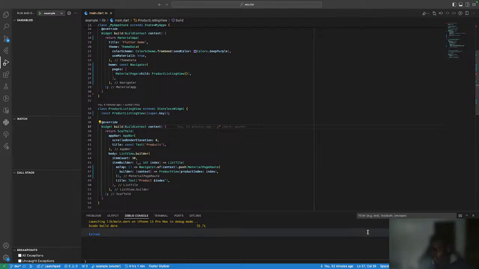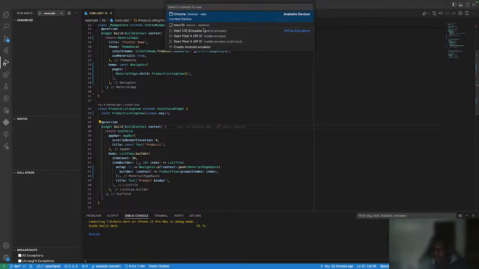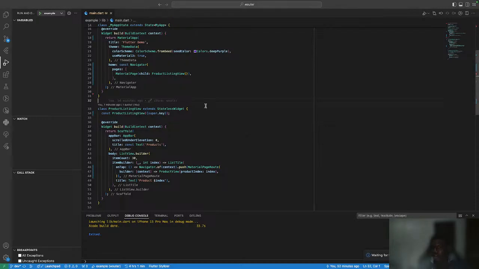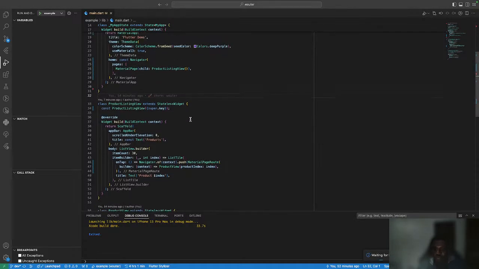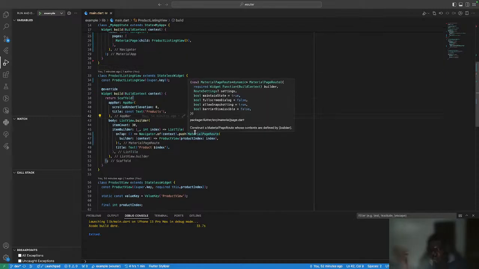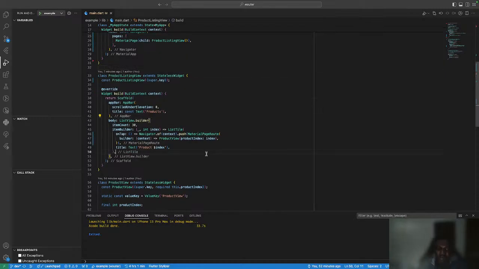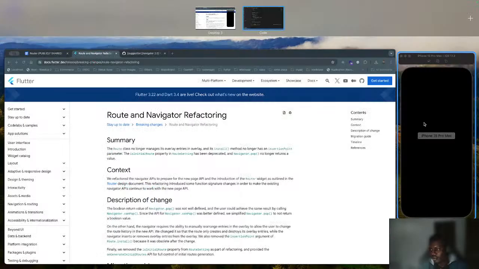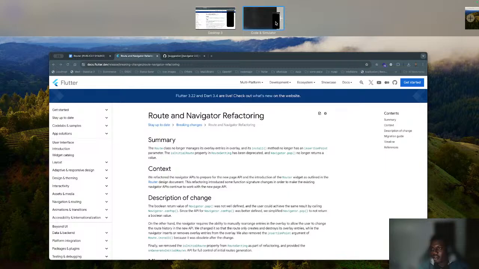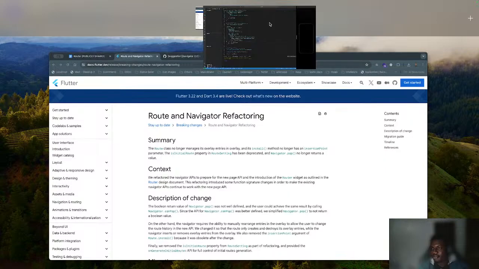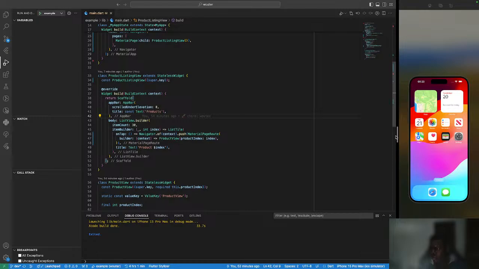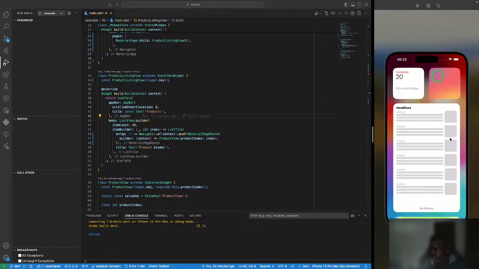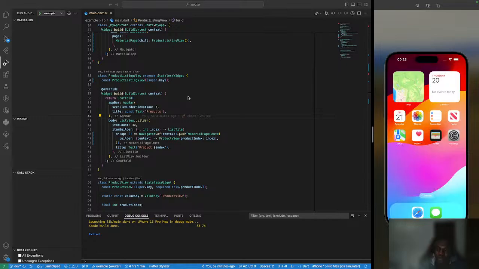But typically, this is how we navigate from our product listing to our product details. With the pages, we could also manipulate the pages API to do some very nice stuff. I think our administrator is responding now.